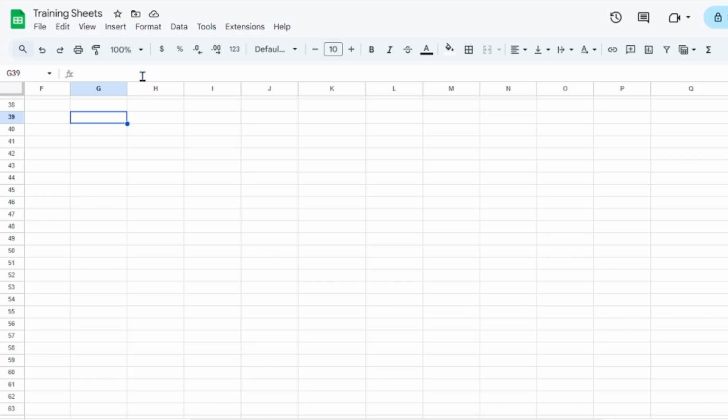After selecting the cell, move your cursor to the formula bar located at the top of the sheet. Notice that the formula bar is ready to receive input from the keyboard. You can click either inside the cell or inside the formula bar to begin typing. Start typing the text you want to insert into the spreadsheet.